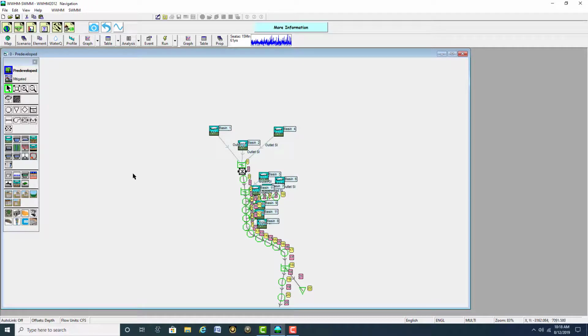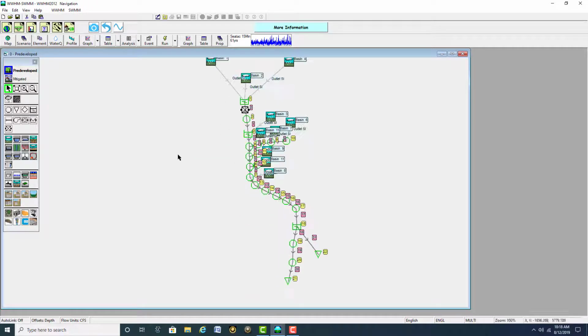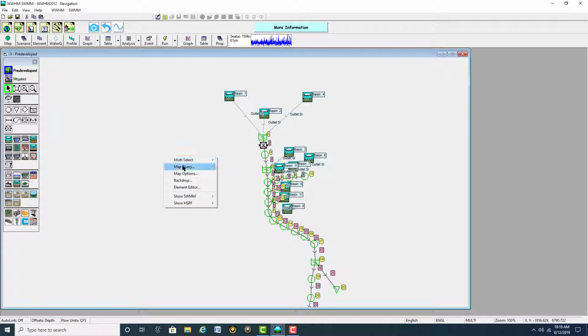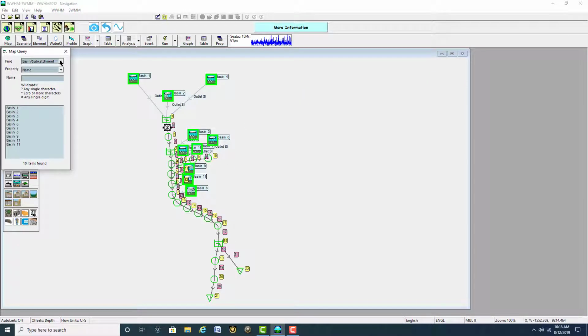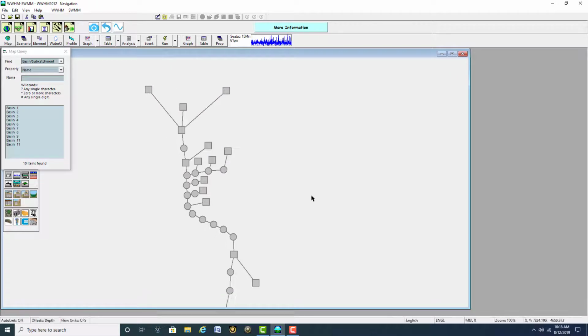links, nodes, etc. Another way to search and find elements is using the map query button. This is going to find a specific element for you. So if you have a large project with lots of elements, lots of SWMM elements, lots of basins, you can use this to quickly find the one you're looking for, especially if you named it. This will select what you find. So let's say I want to find a basin slash sub catchment. This is all of them in the model. So 1, 2, 3, 4, 5, 6, 7, 8, 9, 10. So this is all the basins in the model.